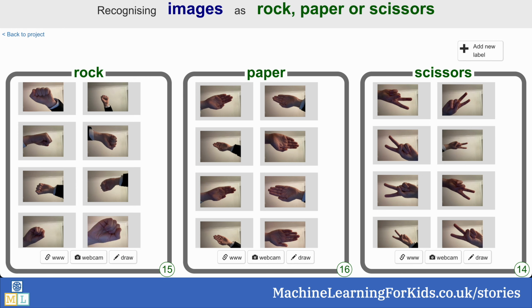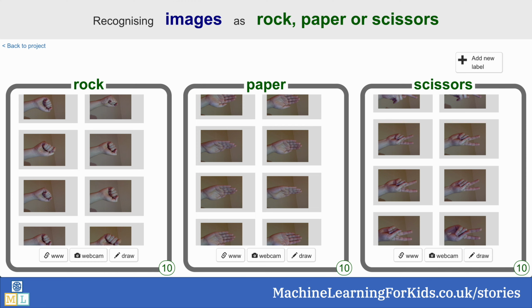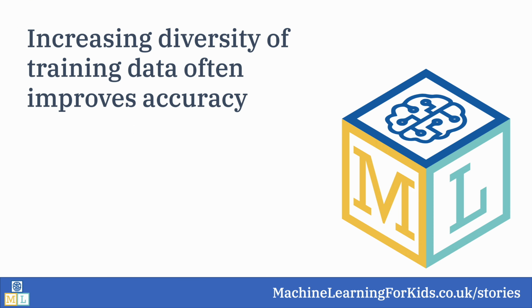Projects trained with a really similar set of training examples like this, they often make more mistakes, particularly when the students are playing each other's rock, paper, scissors projects and they hold their hand in a position or at an angle that was different to the way that it was trained. Letting students try each other's projects often allows them to see how machine learning models trained with a wider variety of training examples perform better.